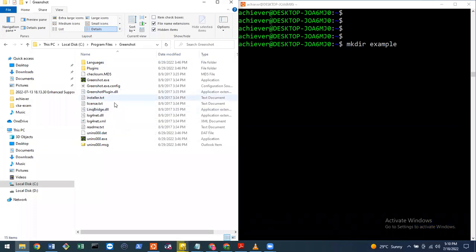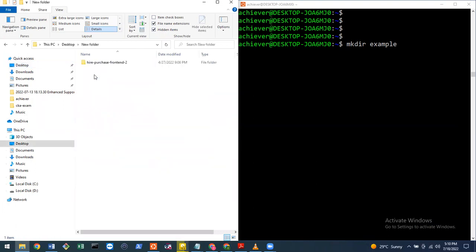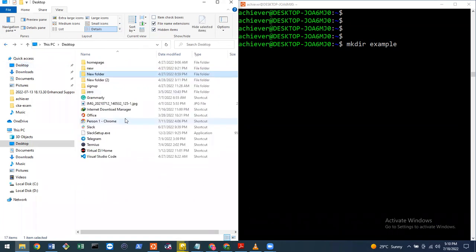What do I want to do now? Let's go to desktop. Now on your desktop, I'm going to create it. I already have a folder here. Okay, let's just create a simple folder here. Ctrl-Shift-N to create a simple folder. I'm going to call the name of the folder what? Example. Did you see? I created a new folder here, example.